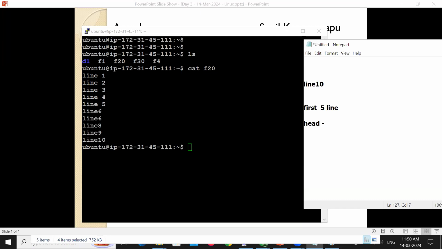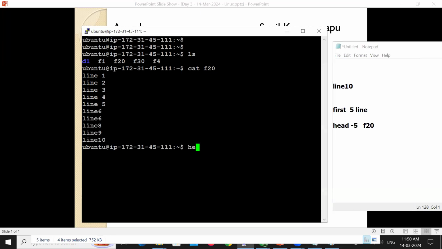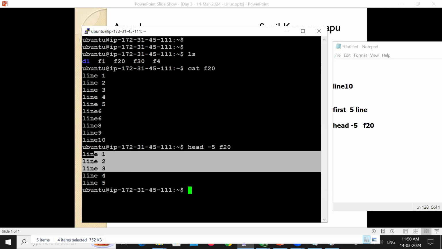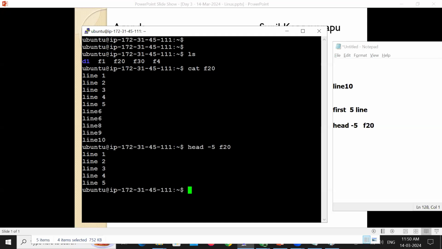How many lines you want to see? I want to see 5 lines. From which file? From the file F20. This will be the command. Okay, look at this. head, mention the number of lines I want to see. I want to see 5 lines from the file F20. Are you able to see 5 lines? Perfect. You want to see only, let's say, top 3 lines. head -3, mention the file F20. Are you getting only 3 lines?